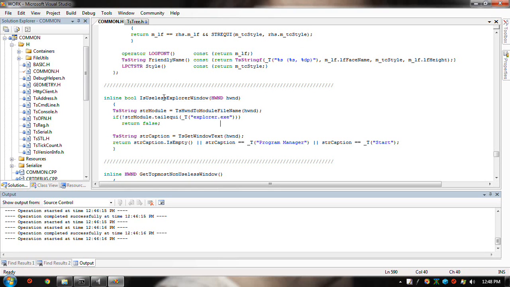So this tests if hwind has the character of being a useless Explorer window. First, get the module file name. Check if the name is explorer.exe.